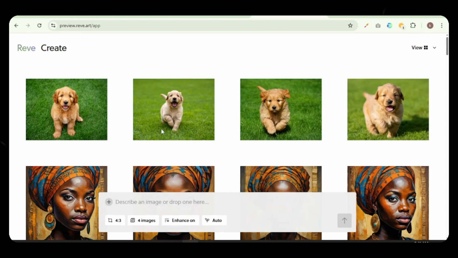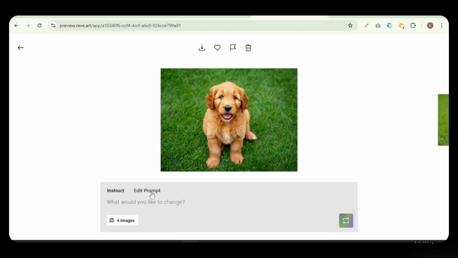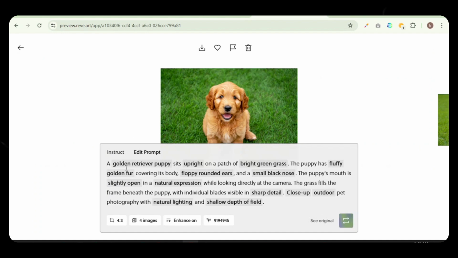Now you can see that these are very lovely images of a golden retriever puppy. I like this particular one, so if I click on it and go to the edit prompt, you will see that I added more details to my prompt just because I had the enhance feature turned on. Now you can see here the golden retriever puppy.